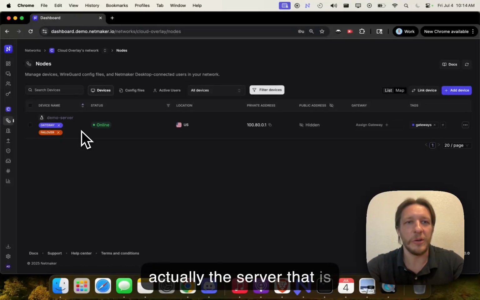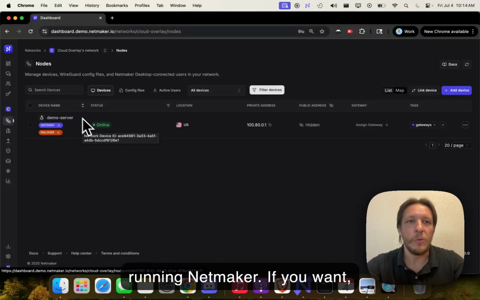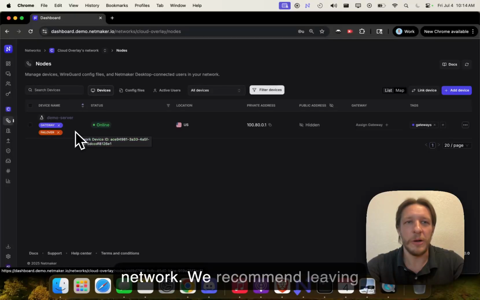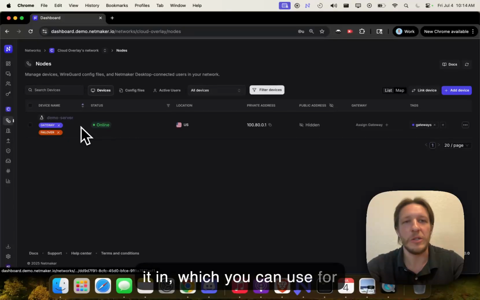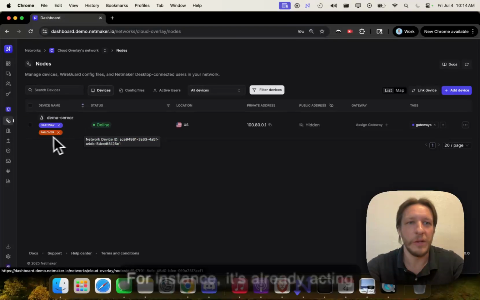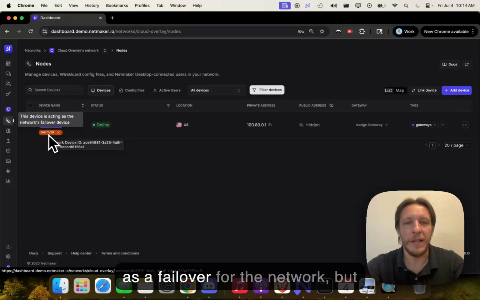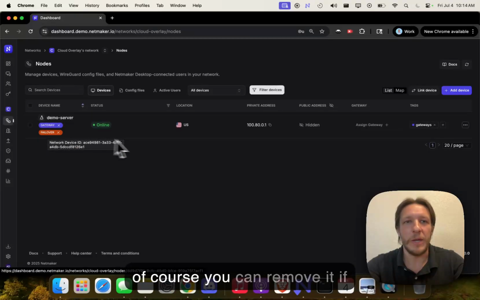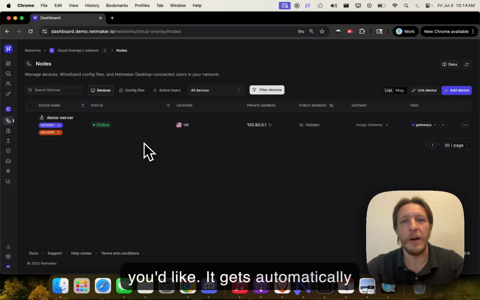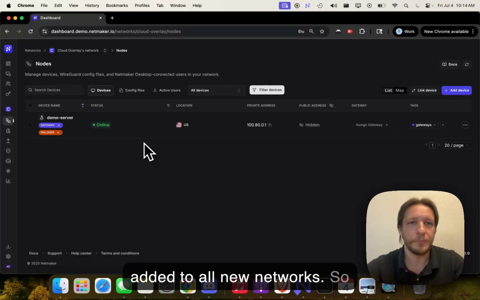This is actually the server that is running Netmaker. If you want, you can remove it from the network. We recommend leaving it in, which you can use for various networking functions. For instance, it's already acting as a failover for the network, but of course you can remove it if you'd like. It gets automatically added to all new networks.